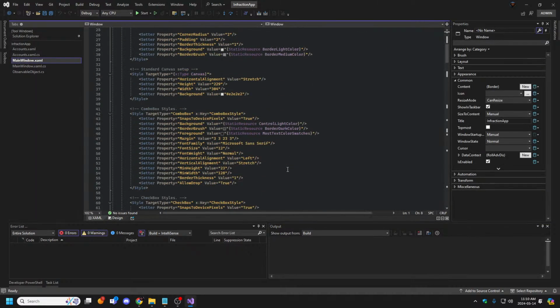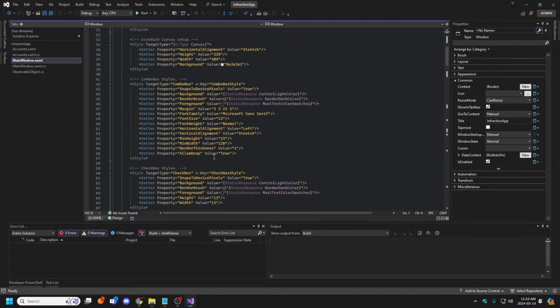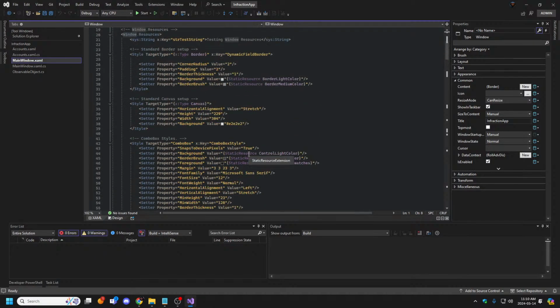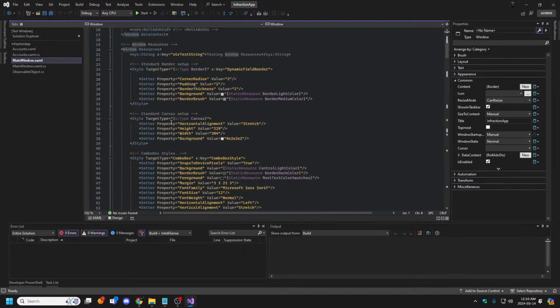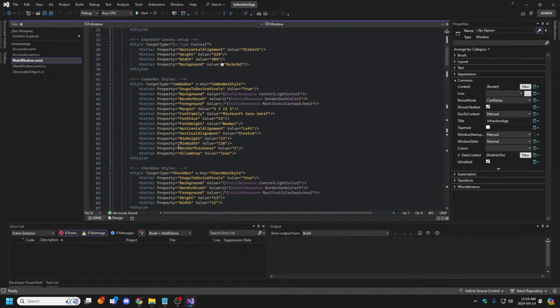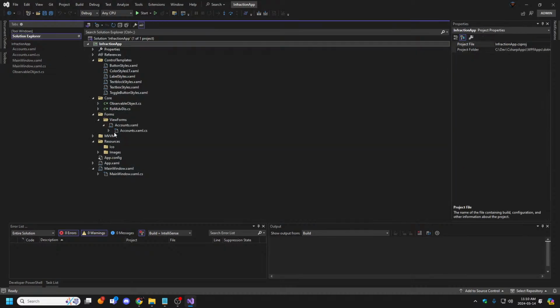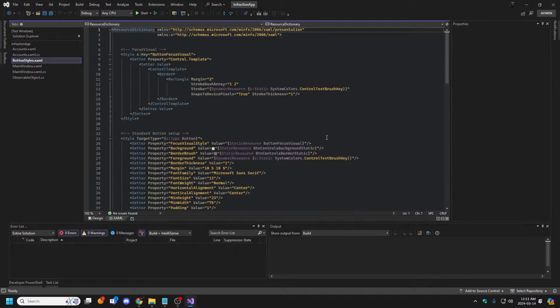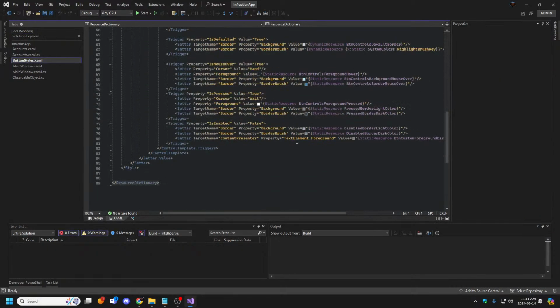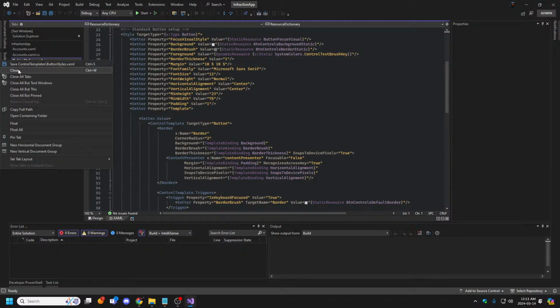So there's that. Let me check my code. This is just some random window resources. Of course, you can either have this or you can create yourself some control templates. You can call it static controls, control standards, control templates, whatever folder name you want. It's up to you. This is our resource library, right? So when I create a button, it's got all the magic in the background.